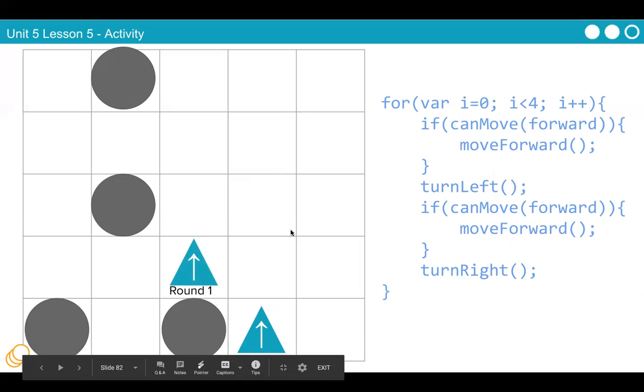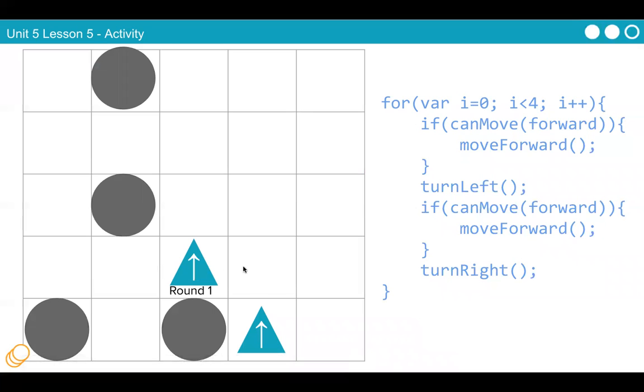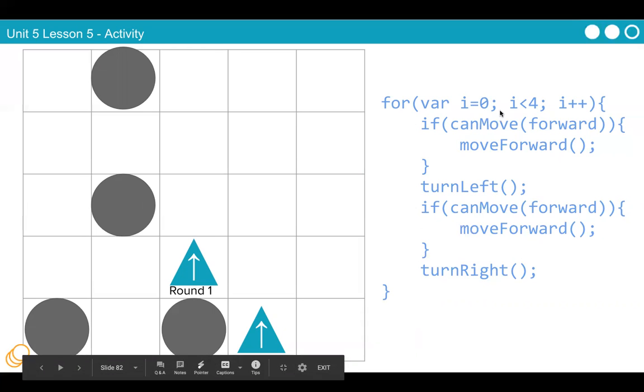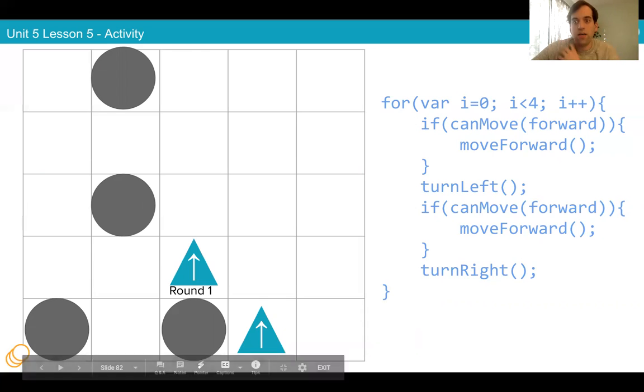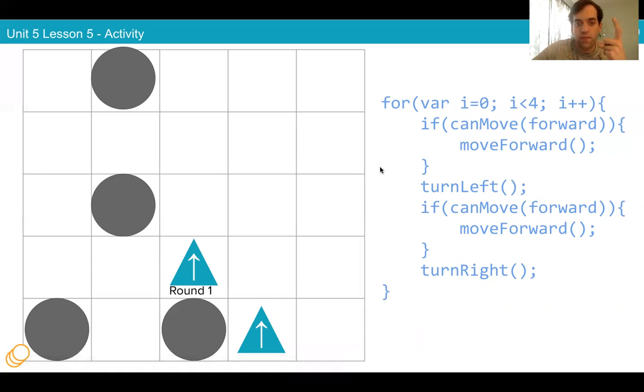We moved forward, we turn left. As long as we can move forward, we move forward, which we can here. So we ended up in this square and then we turned right. So now we're facing up again. Then I increases in value from 0 to 1. Then we do it again.